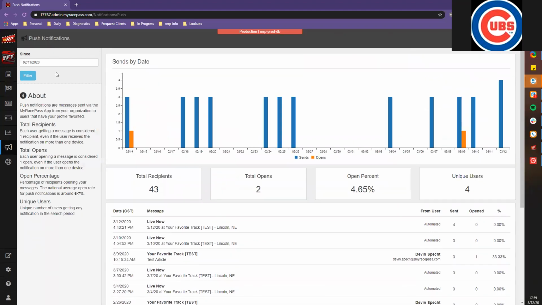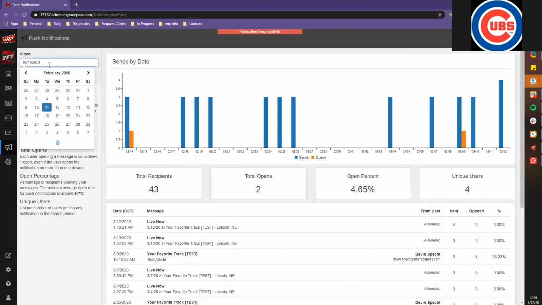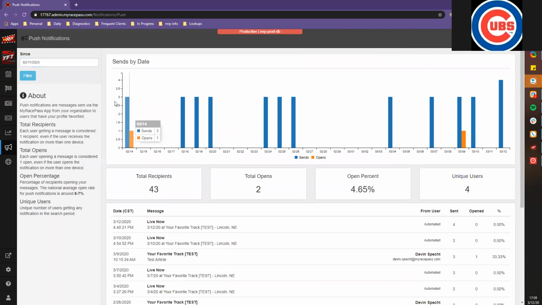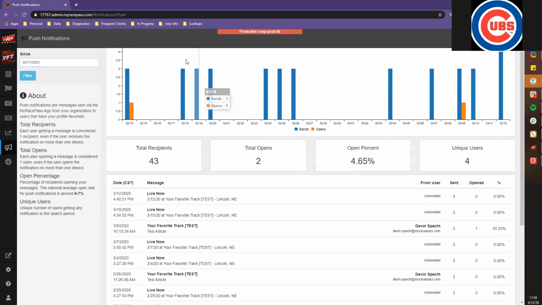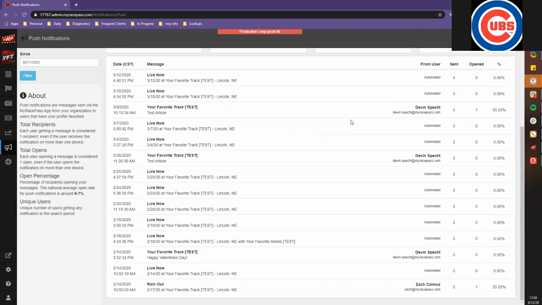We also can see all of the notifications from before a certain point in time. We have this handy chart here that'll show how many people opened, my percentage of opens, things like that. So it's a cool feature. It's something you guys will have access to if you have that platinum plan or above. Push notifications is something we're really excited about for 2020. It's going to be a real big tool for you to promote the things that you guys are doing.